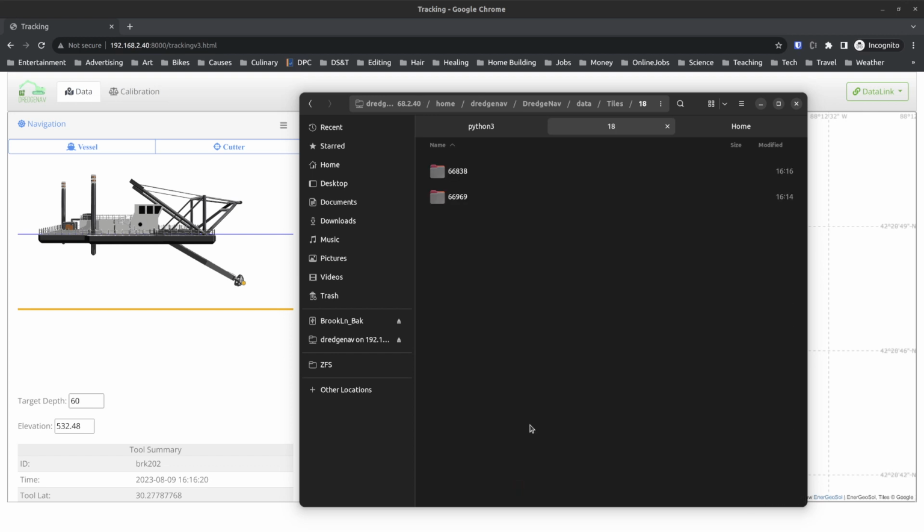So if we look in the zoom level, then we have our x coordinates for the tiles. Then we could look into any given x coordinate, and then we would have the y coordinate. And normally this would be a PNG file, but in this case we've done something a little bit different.